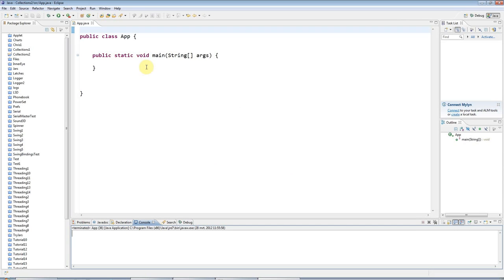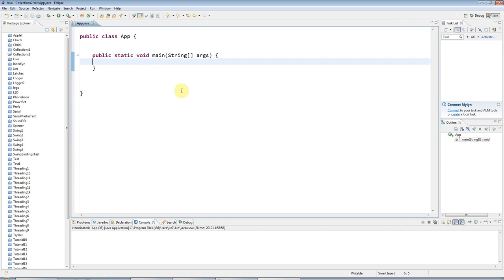Hello, this is John from caveofprogramming.com, and this is a tutorial on linked lists in Java. I'm going to be talking a bit about the list interface, and I'm going to be comparing linked lists with array lists. So I'm in Eclipse as usual, and I've got my main program set up.